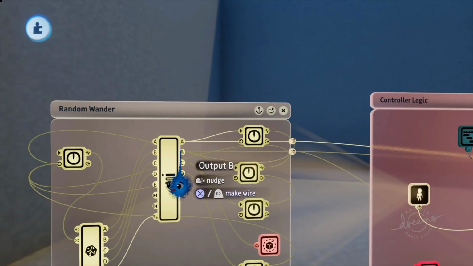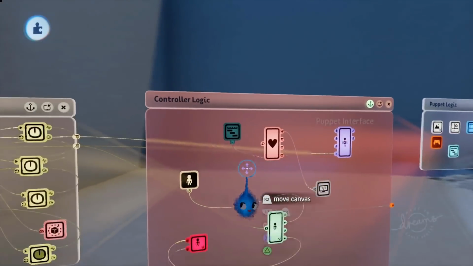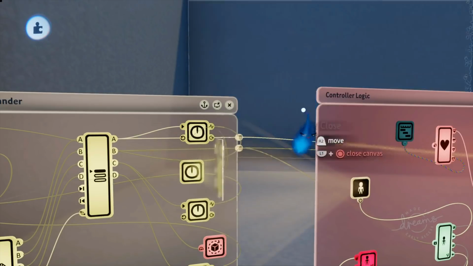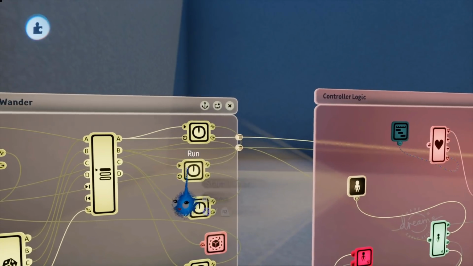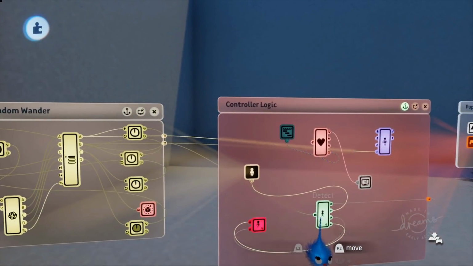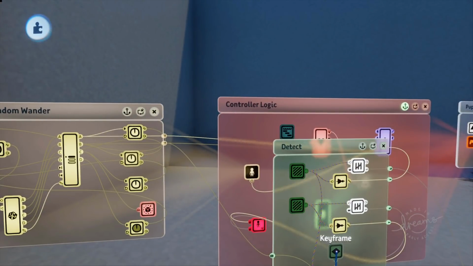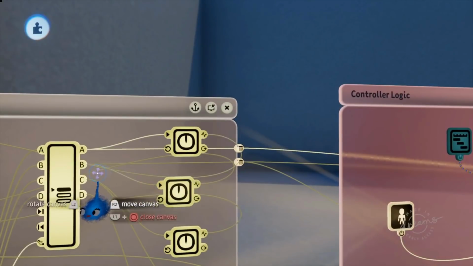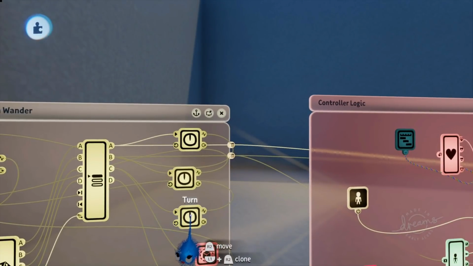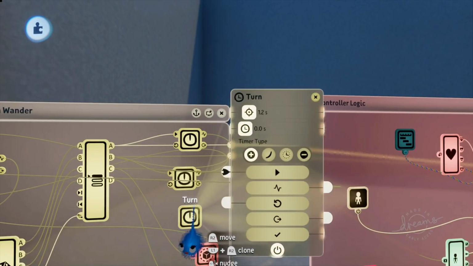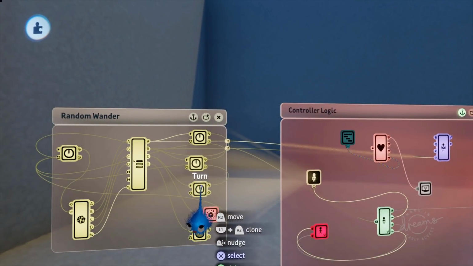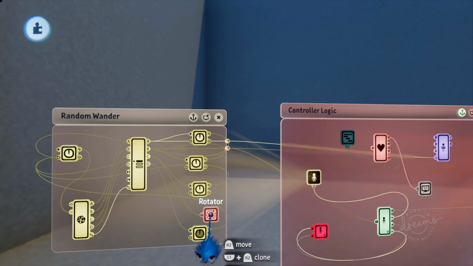Then we've got B. That's also linked into the go forwards. But this time it's going to be run. It's going to be 1 second instead of the 3. And this is also wired to that keyframe for run in there. So that's the 3 wires for B. C, this is our turn. I'm going to turn for 1.2 seconds. All of these timers are entirely up to you how long you want them to do each thing.